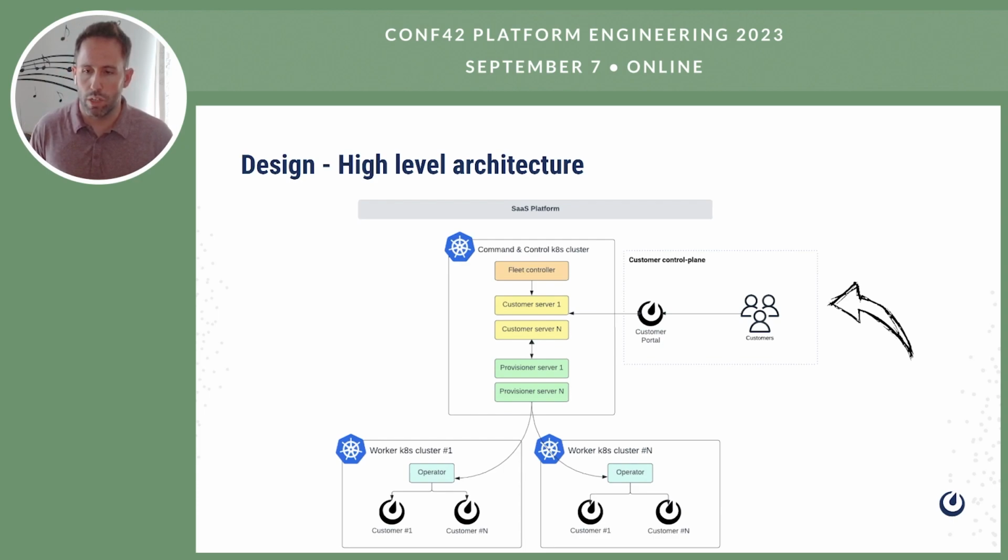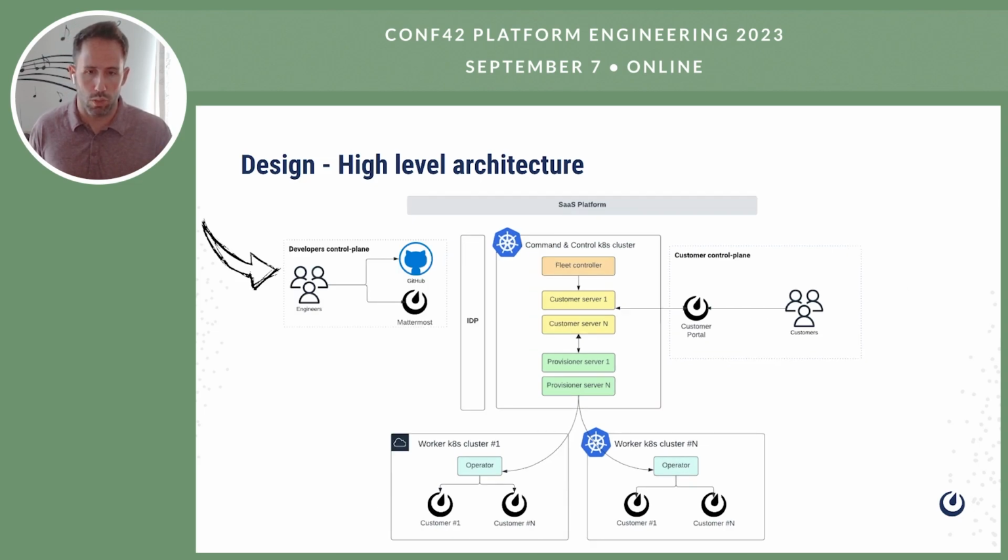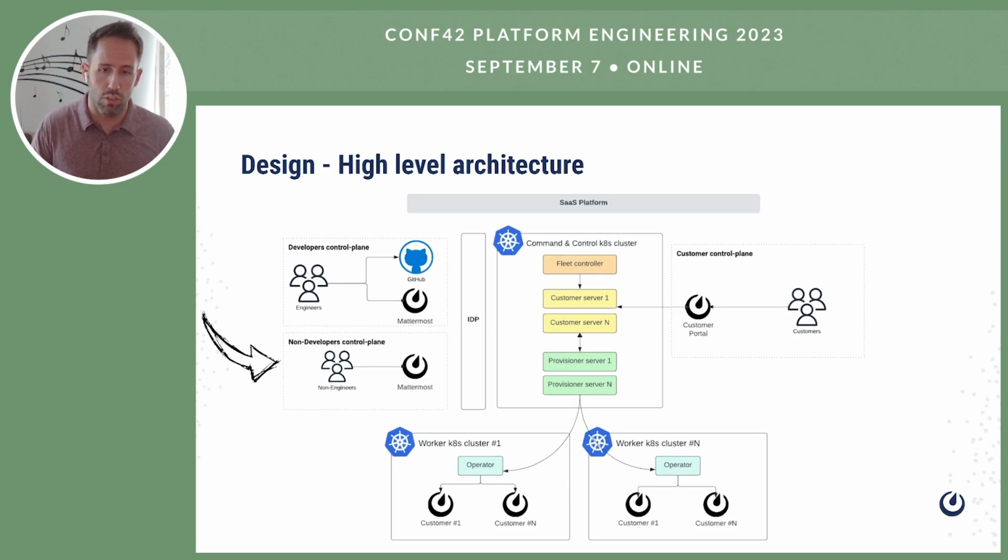So the new high-level architecture has changed a bit. Right now we have the same stuff, but you will see that we include a few more things. We have the customer control plane, where customers interact with the customer portal. In parallel, we have the developers control plane, on the left side, where engineers interact with GitHub and Mattermost and with our internal developer platform layer. And apart from this, we have the non-developers control plane, where non-engineers use Mattermost and interact with the internal development platform, and all of them are able to use the SaaS platform, which is a test environment, and run their own workspaces in our clusters.